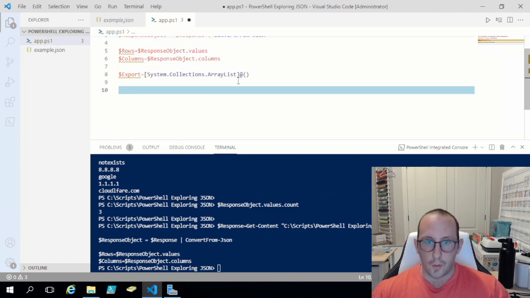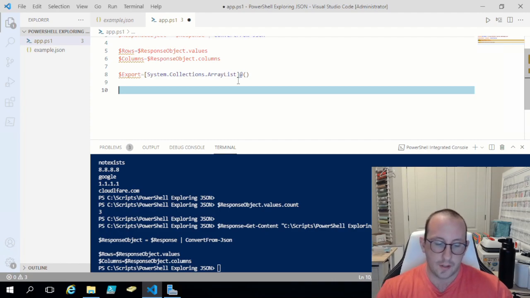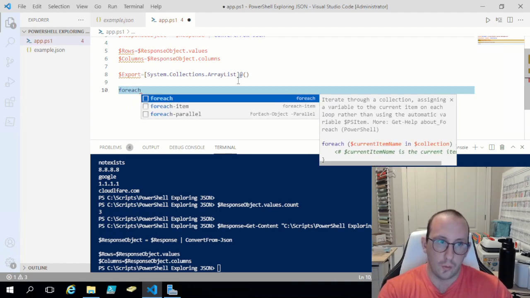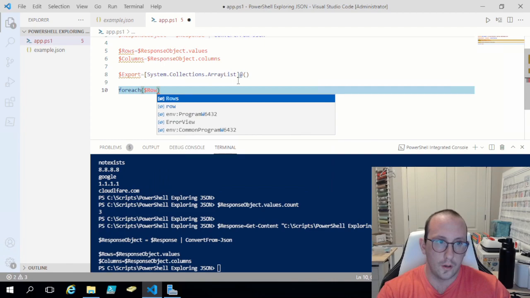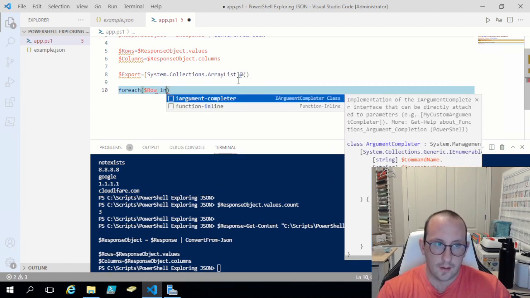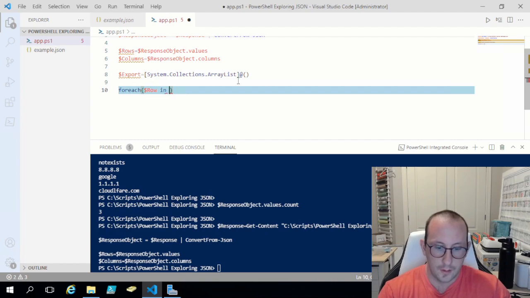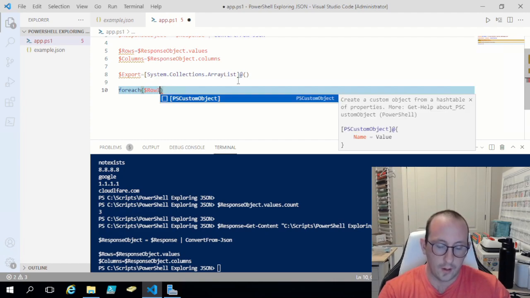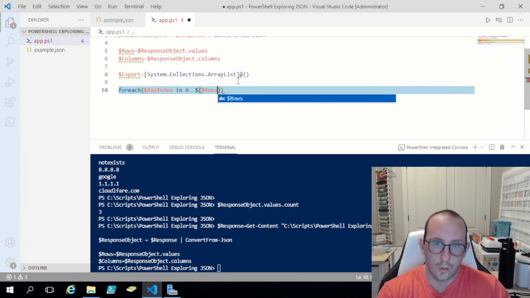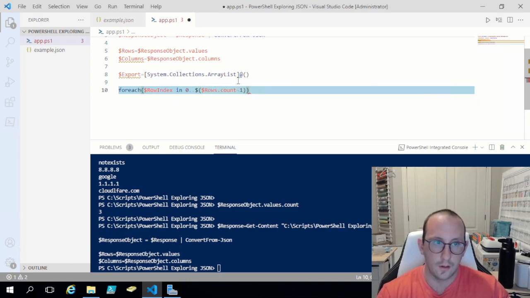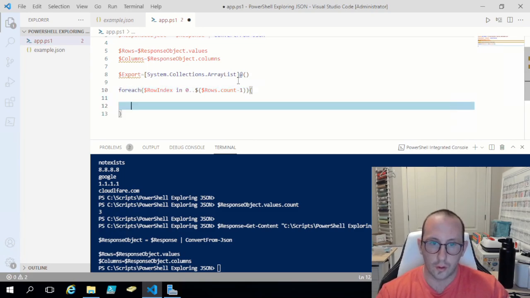And then what we need to do is go through each row and add each row for each column. So the way that I would do this is first start by looping through each row. So we're going to do a for each row index in 0 dot dot rows dot count minus 1, and we're going to open and close curly brackets.